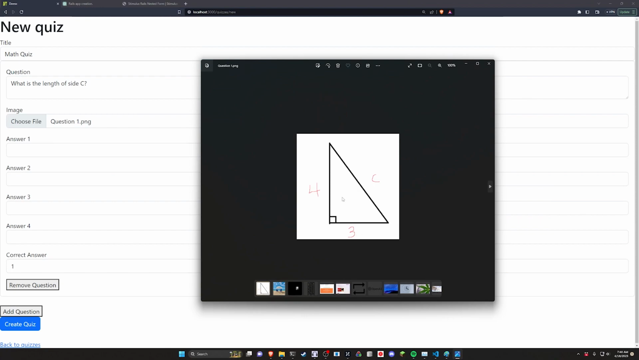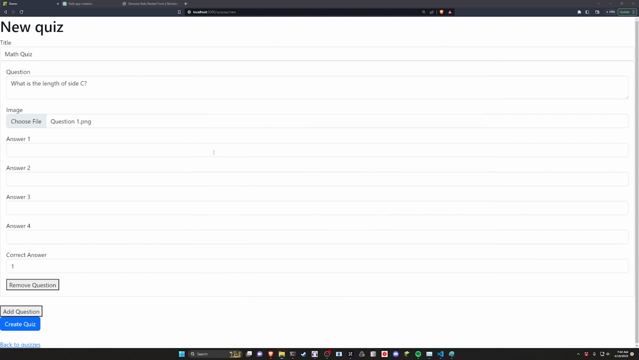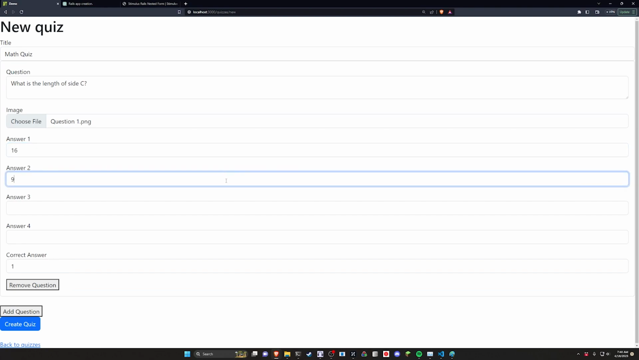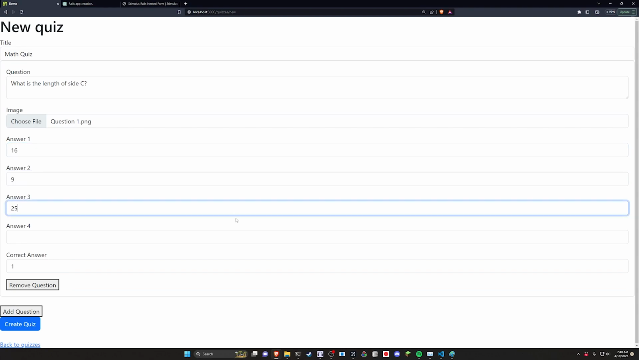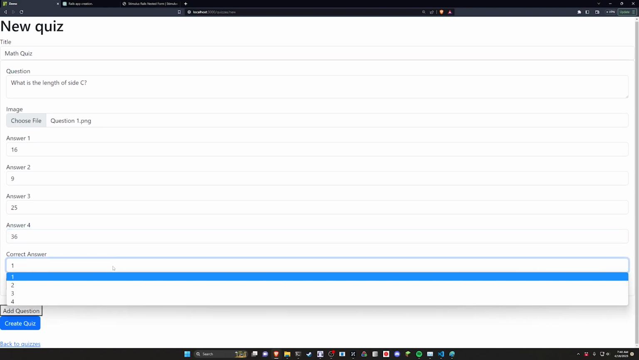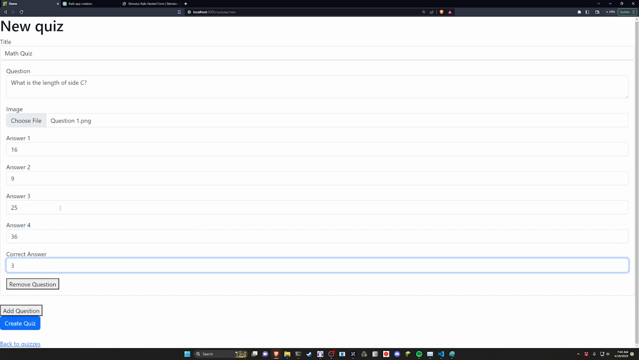So of course 3 squared plus 4 squared is 25. So we know this is going to be the square root of 25, which is 5. So we just say, all right, what are some basic answers someone might pick? They might pick 16 because it's 4 squared. They might pick 9 because it's 3 squared. The answer is actually 25. And they might pick 36 for some reason. We can then choose the correct answer, which in this case is answer 3.